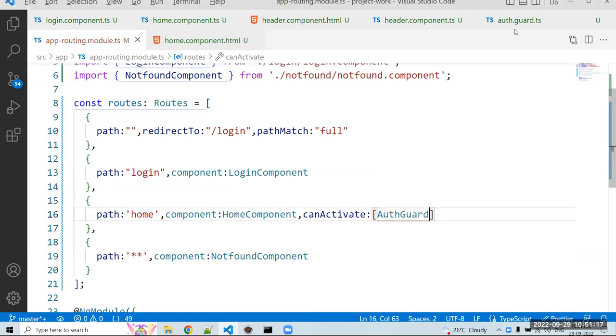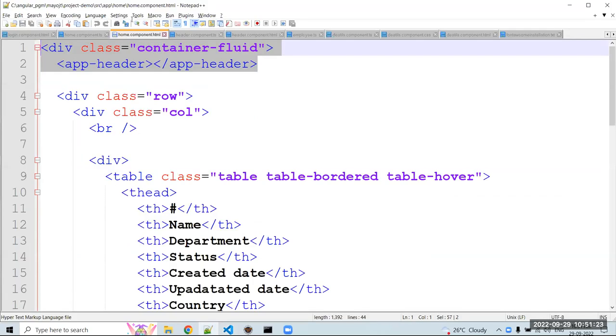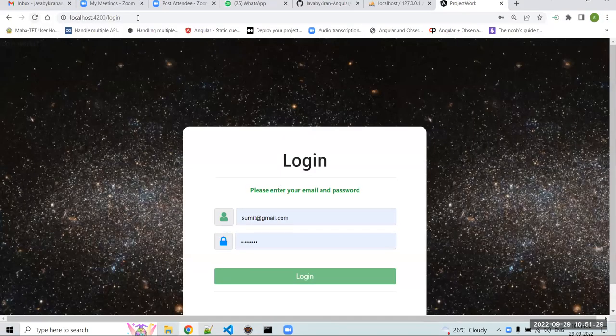Now check whether it is working correctly or not. Go to your application, refresh it. If I just click here home and enter, it will not go to your dashboard component. It directly redirects to your login component. Okay. So now it authenticates your route guards as well.